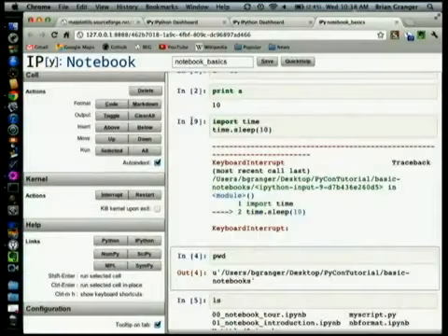Yes, it runs sequentially from the top to the bottom. It doesn't try to look at the input prompts to see the order you ran them in previously. That would actually be quite difficult.